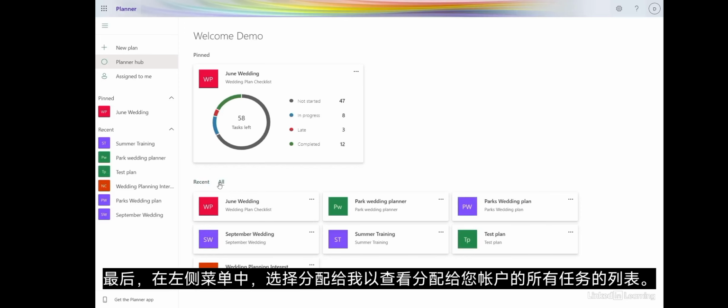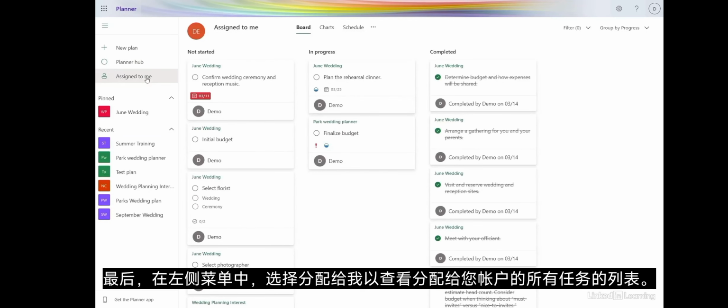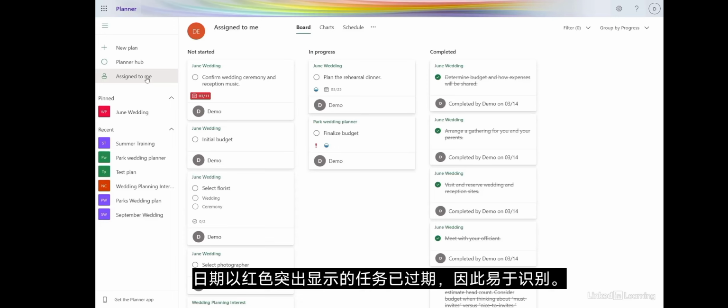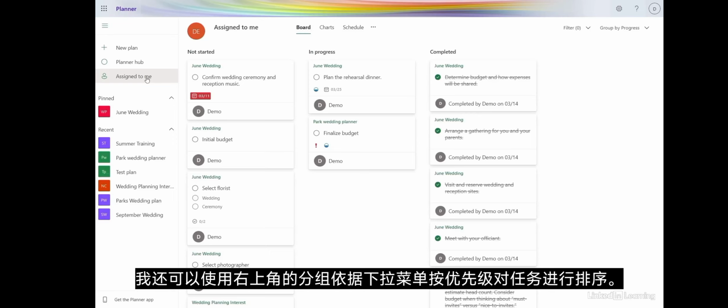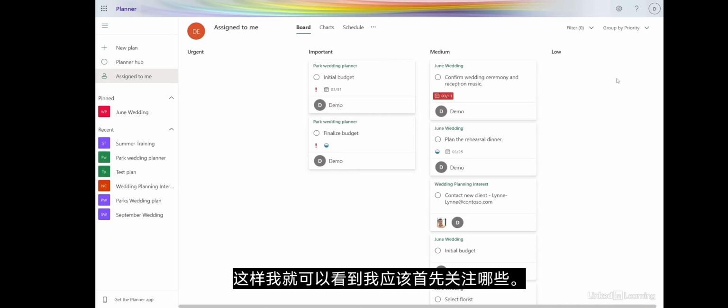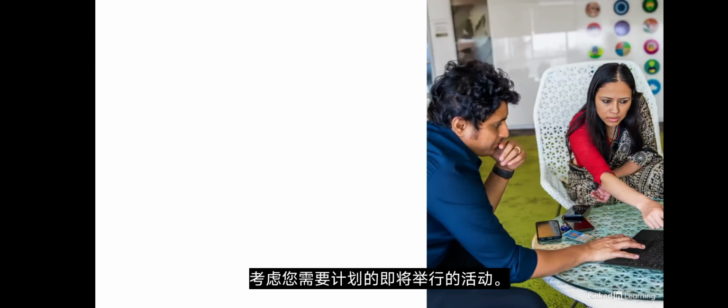Finally, in the left menu, select Assign to Me to see a list of all the tasks that are assigned to your account. By default, my tasks are grouped by progress, with buckets for Not Started, In Progress, and Completed. Tasks with a date highlighted in red are overdue, making them easy to identify. I can also use the Group By drop-down in the top right to sort my tasks by priority. This way, I can see which ones I should focus on first.